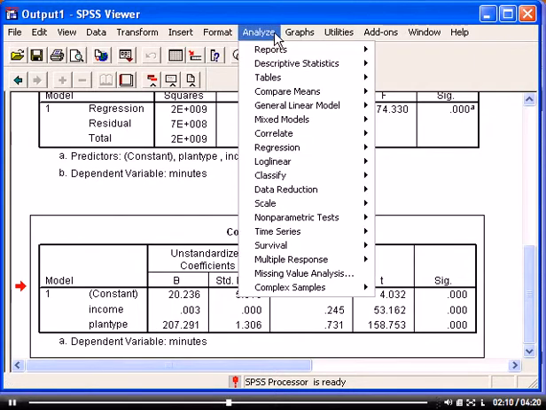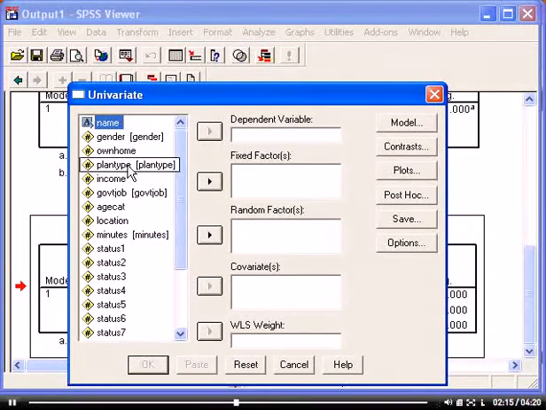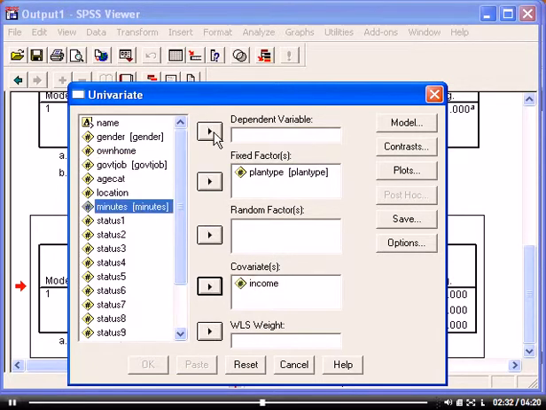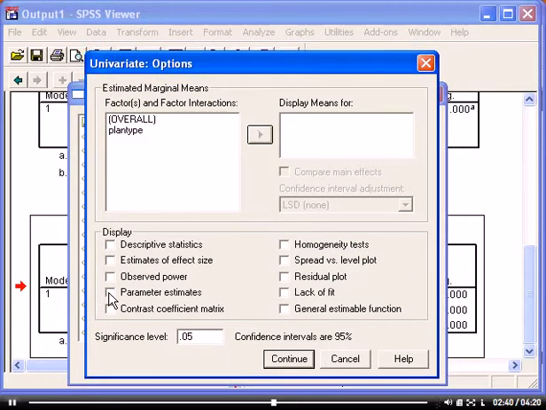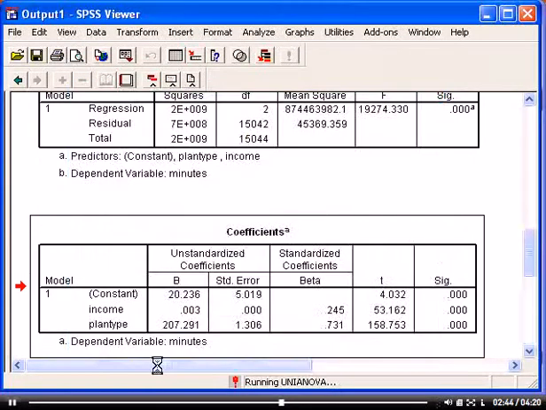Now I'm going to do it the appropriate way in general linear model. Plan type is a fixed factor. There are certain plan types, and it's a fixed factor because it's categorical, and this assumes all the categories we're interested in are in the sample. Then income would be a covariate, that's continuous. Minutes would be the dependent. And I'm going to click on options, and I'm going to look at the parameters. I'll press continue. Then I'll press OK.